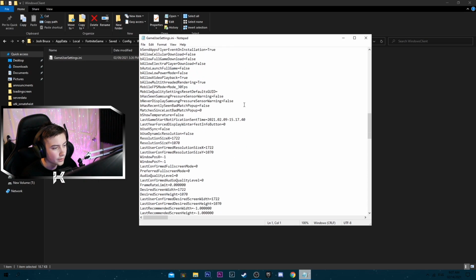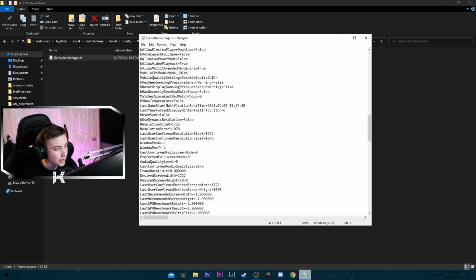Now, if I scroll down, as you can see here, resolution size, last user confirmed resolution size, and here you've got desired screen width, last confirmed desired screen width. Wherever it says 1920 by 1080, you want to switch it to what I've got on here. You want to swap the 1920 with 1722, and swap the 1080 for 1070. So you're gaining FOV and you're not losing too much as well, because when you gain with the new one you lose a bit that way.